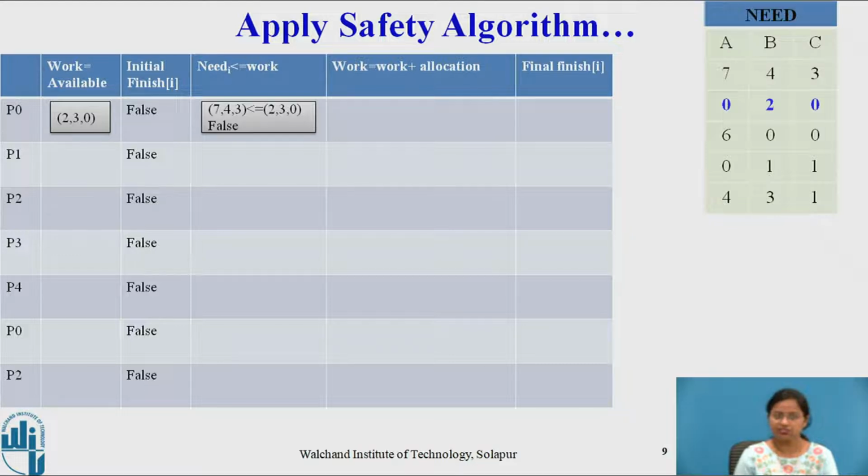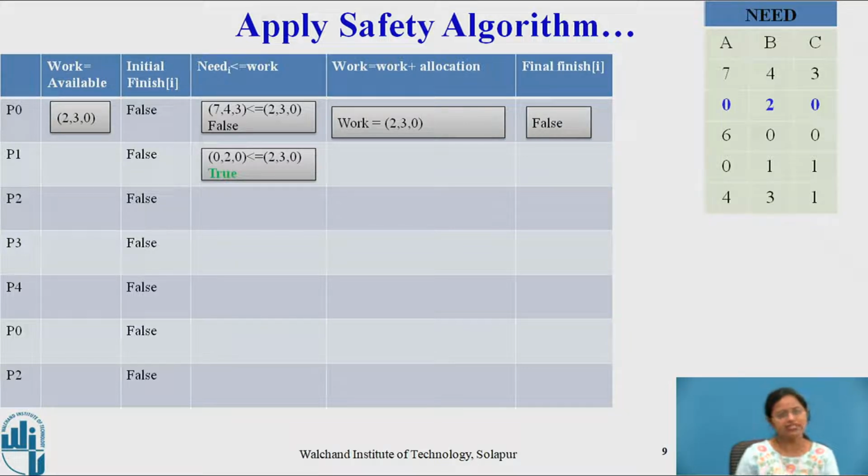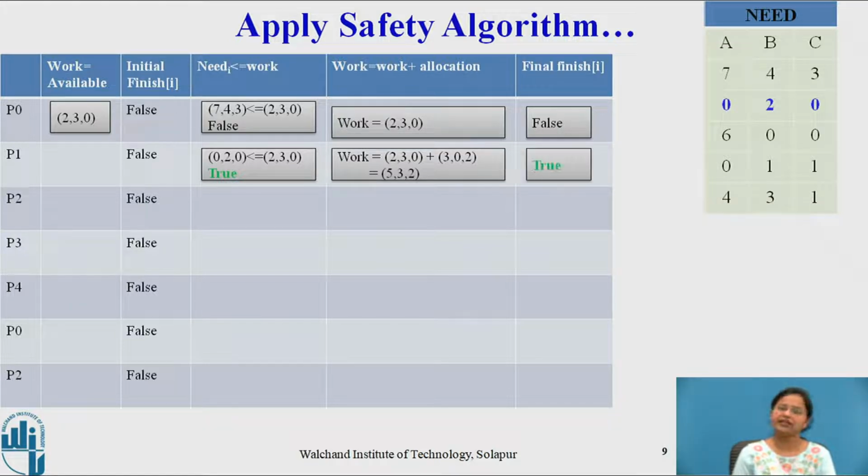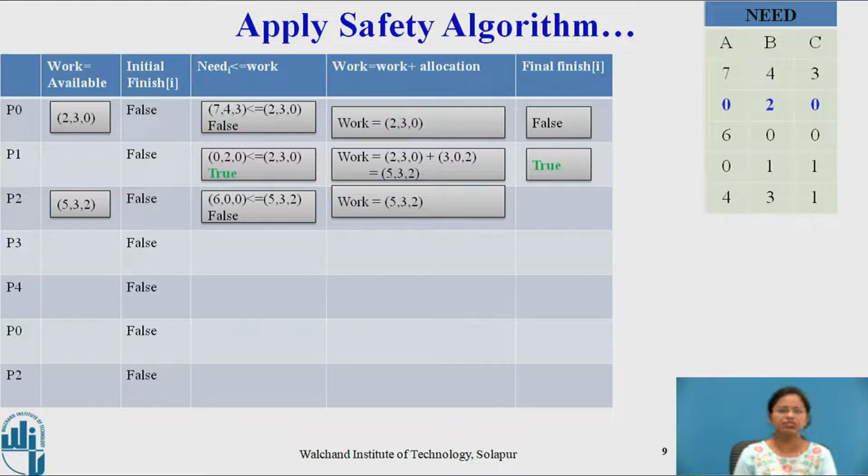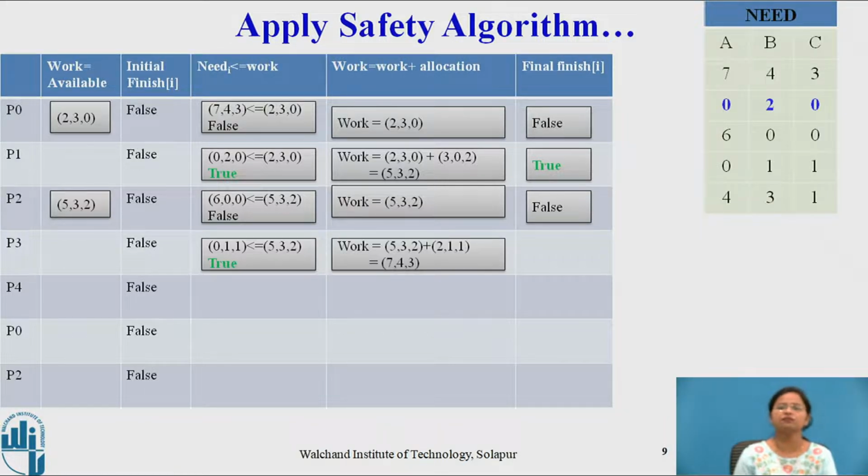Now check need of the first process, need is 743, less than 230, false, work remains as it is, finish of I is false. For P1 need is 020, it is less than 230, so work is 230 plus 302, that is 532 and finish of I is true. For P2 now work is 532, check its need. 600 is less than 532, condition is false, so work remains as it is and finish of I is false. For P3, work is 532, its need is 011, which is less than 532. Yes, then work will be modified by adding its allocation matrix. It becomes 743 and finish of I is true.